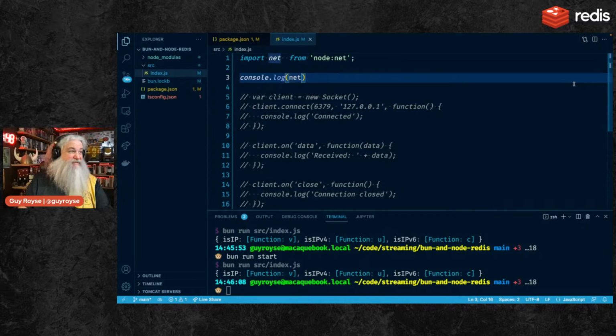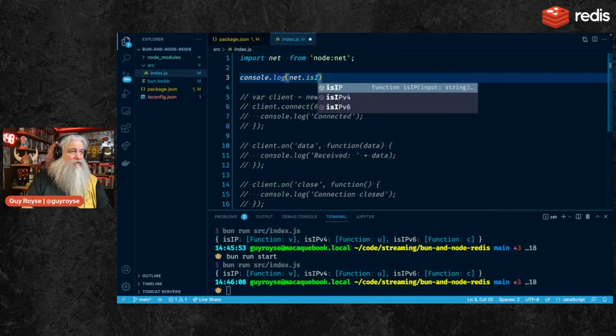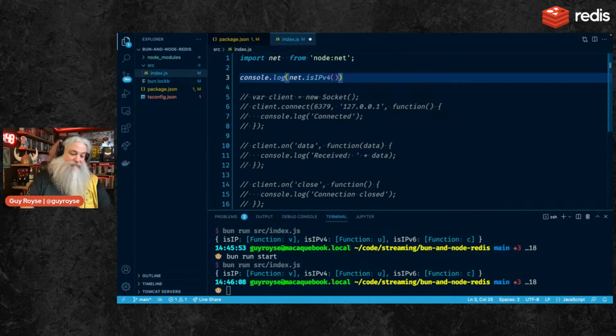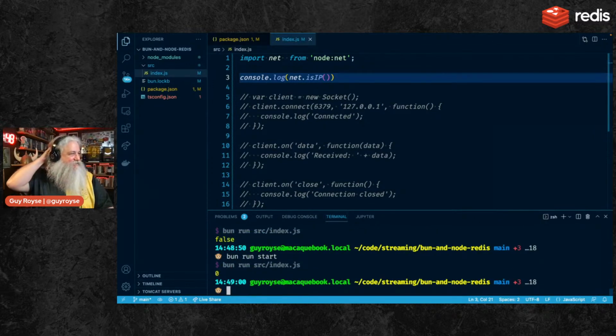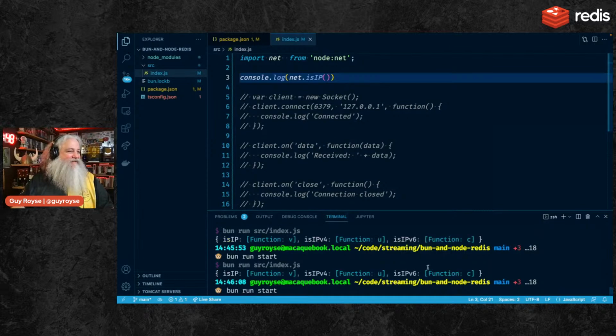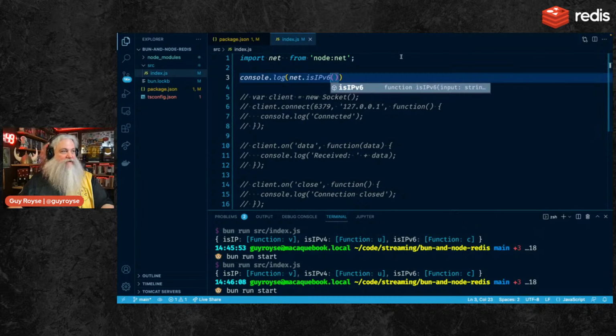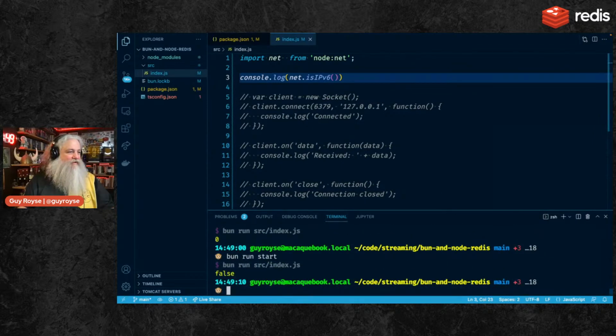Is IPv4? What happens when I call that function? Let's just see what happens, I guess. It says no. That's not what it's supposed to be saying. That returns 0. Is IPv6? False.